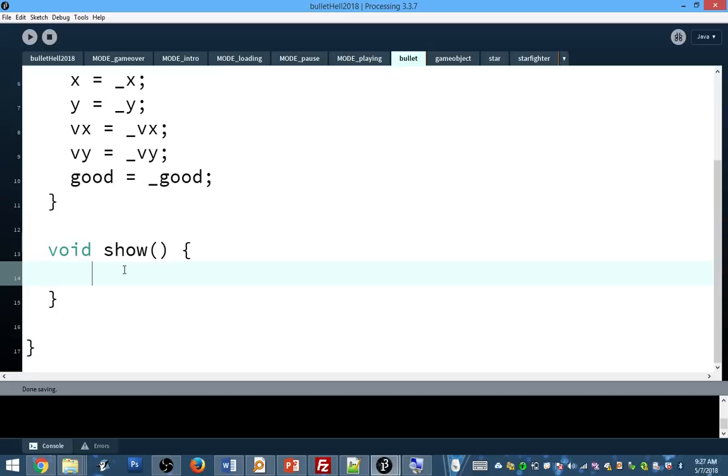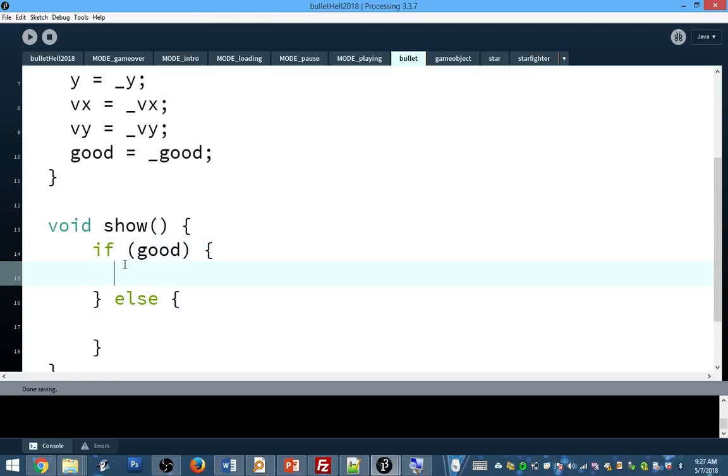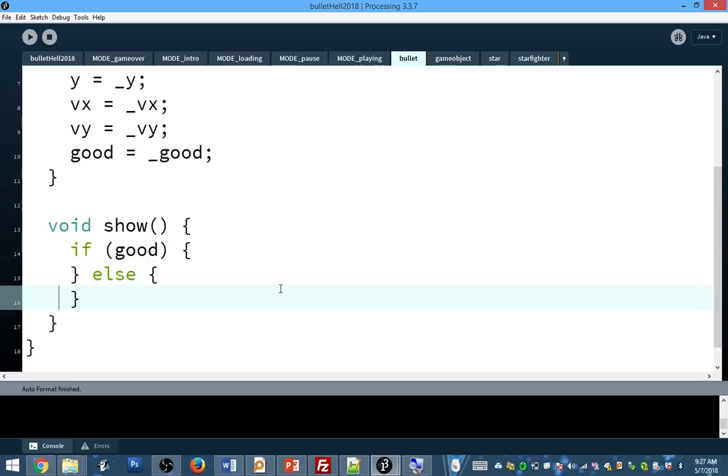It's all good. So I'm going to go ahead and put in if the spaceship is good, then we'll have one show function, and else it must be bad, so we'll have a different show function. I'm just going to make my bullet a pleasant little rectangle at the moment.